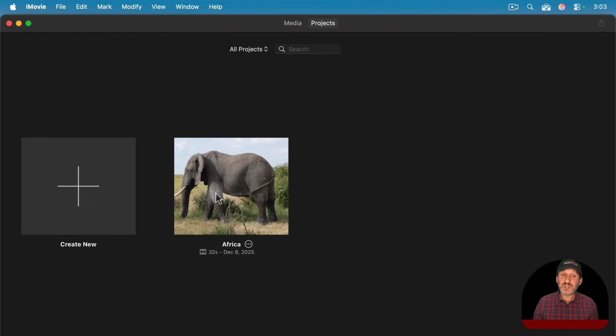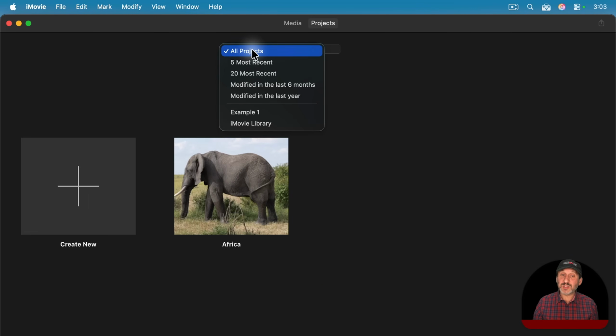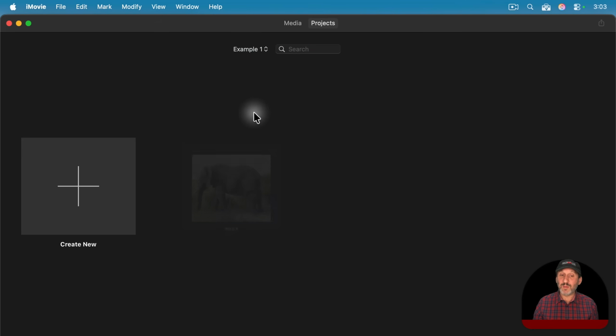Now nothing's going to change here because it's showing you all projects right now. Instead, I'm going to switch to just having it show Example 1, that one library there. And I haven't created anything in it yet. So of course it's empty. I just have it create new.